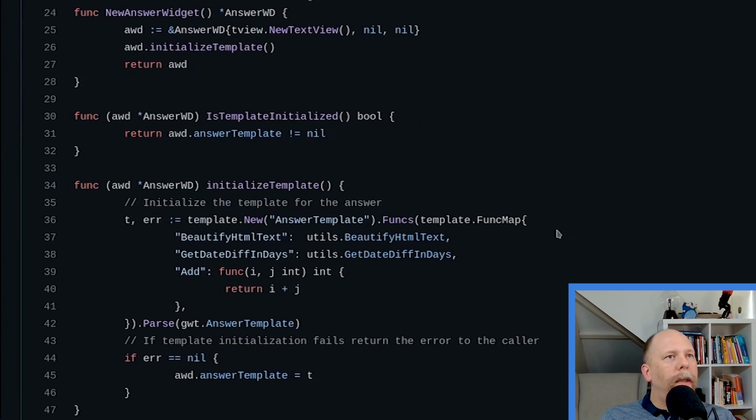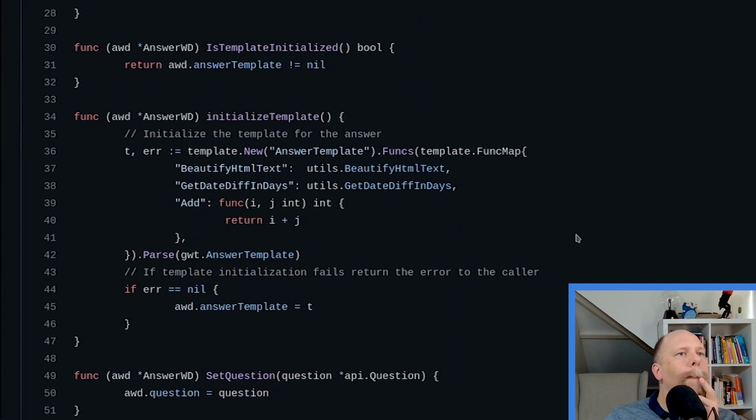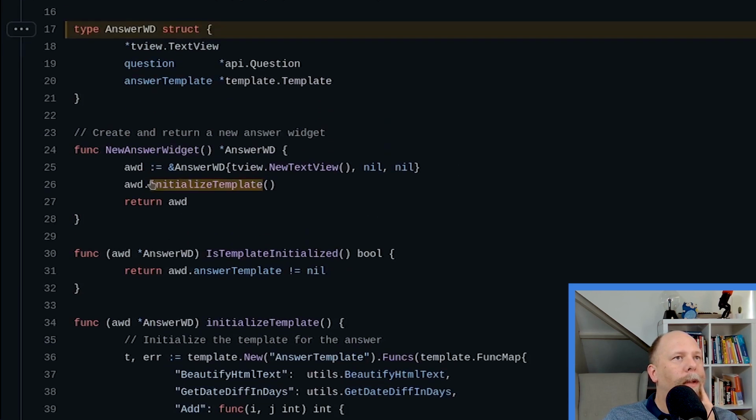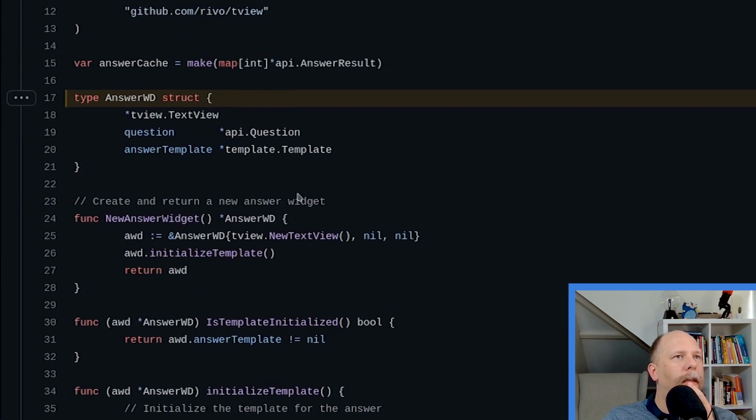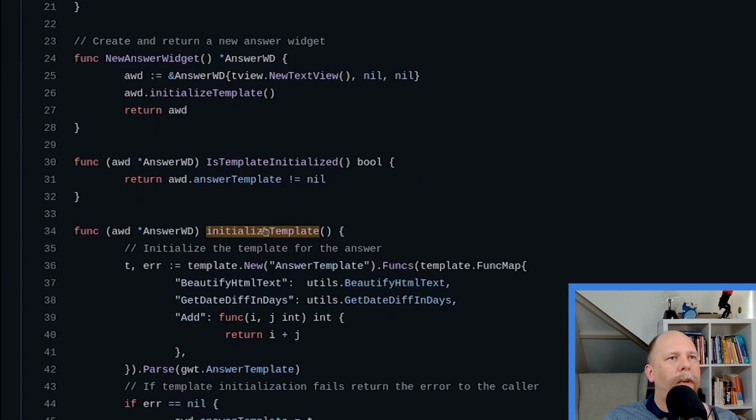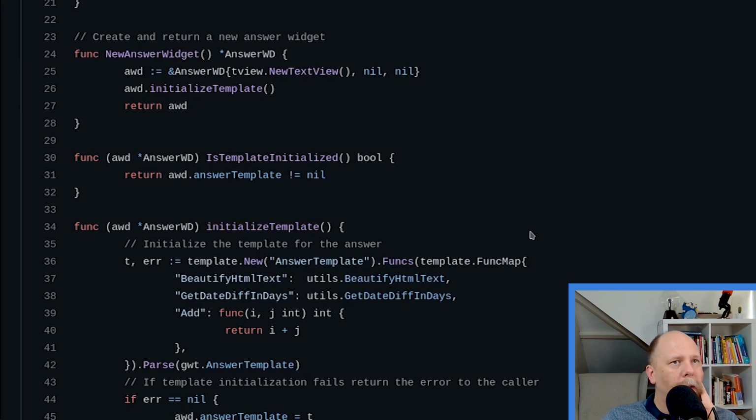What else can we do here? Initialize template. I'm curious where this is called from. It's called from here. That's good. My concern was that this might be called more than once, but I see it looks like it's only being called on initialization, which is a good thing.